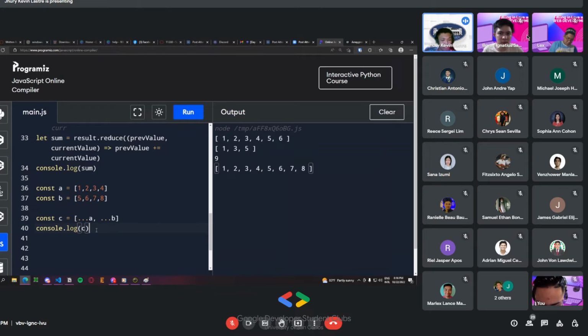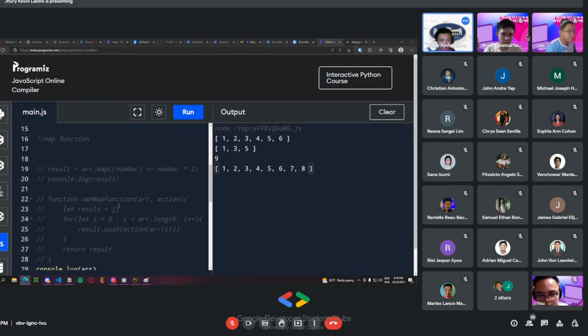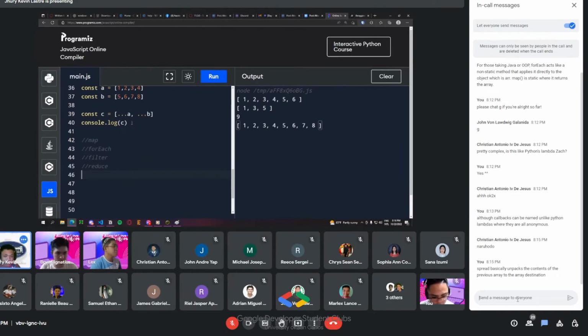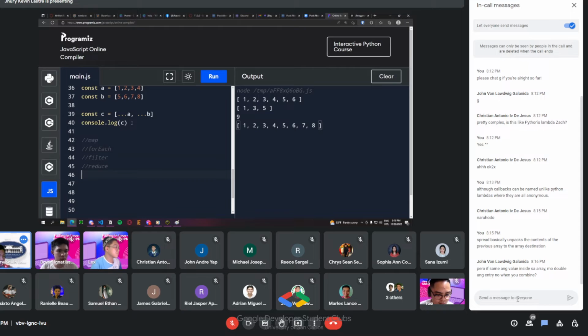Well, we're going to move on with strings next. So please, last call for questions about higher order functions. Remember, guys, that's map and forEach. You also have filter and reduce. But there's a lot of higher order functions. You have sort, and others. Yeah, that's it. Please ask questions.